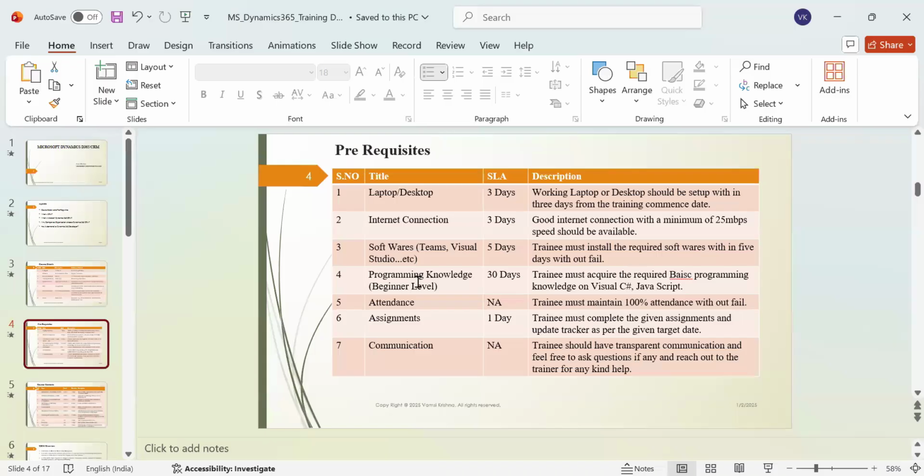Cloud application means you are not installing any software on your system, but you are directly interacting with the application that is present inside the data center. So without good internet connectivity, it will be very difficult for you to do assignments or practice the application. Whatever we are teaching, without a good internet connection, it will be challenging for you.